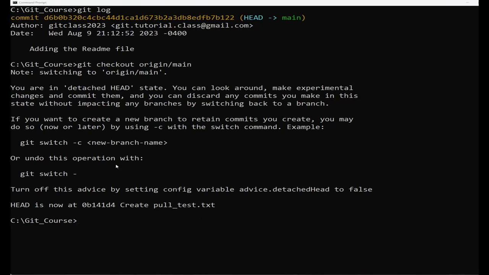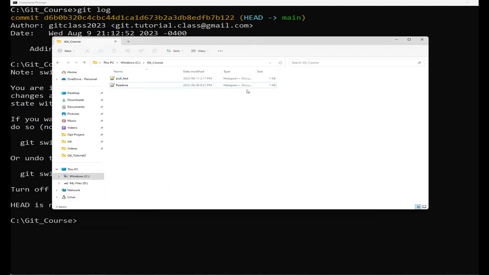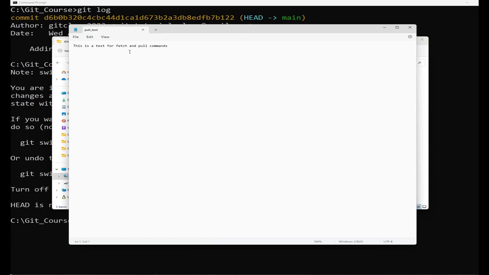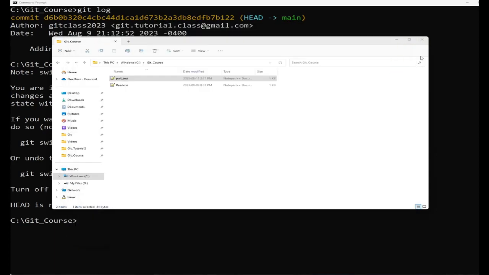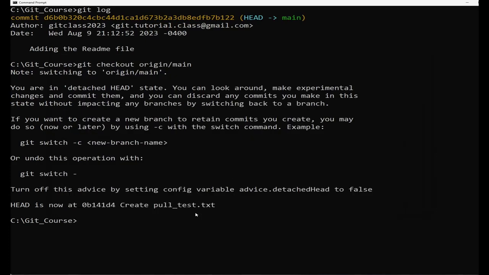The interesting part is that if I open up the directory here again, you can see that the pull test is added here. I can even open it up, and you can see that this is a test for fetch and pull commands. We used the fetch command, but it's there and we can see it, and that's because we switched to origin main, not the main branch. It is a little bit complicated, but I don't want to confuse you at the moment. But we need to switch back again.